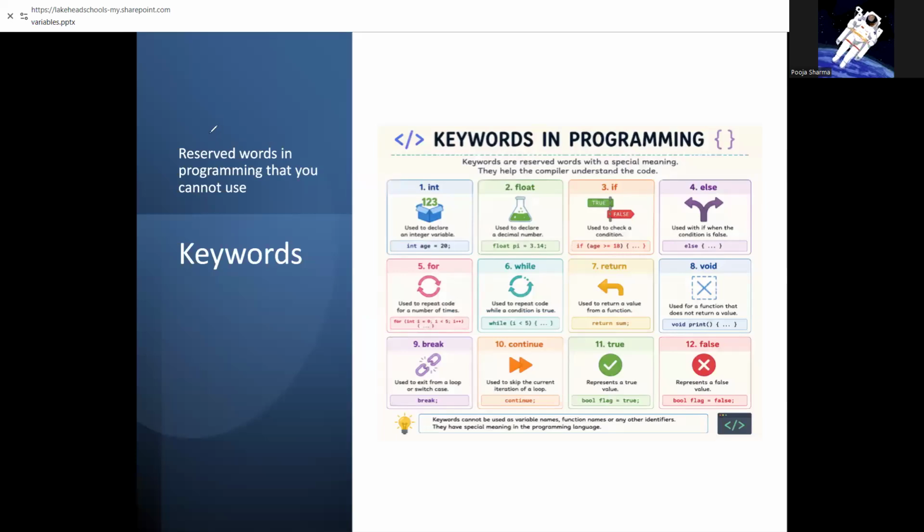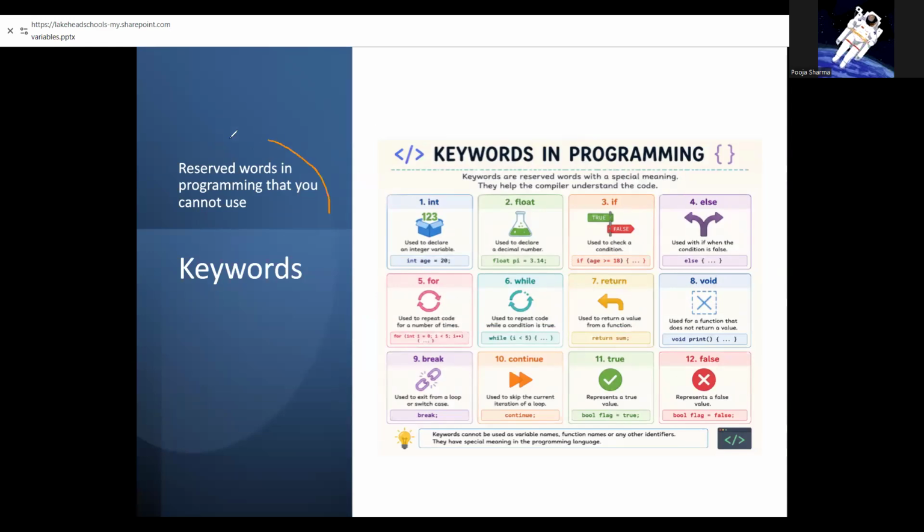Now, keywords are the reserved words in programming that you cannot use. So, in any programming language, if you're working, there are some reserved words that you cannot use as a variable name, right? And these reserved words are called keywords, right? So, what are those? Integer, float, if, else, for, while, return. You cannot use these names as variables, right?